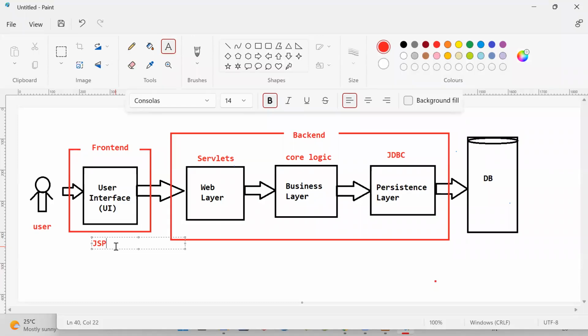By using JDBC, Servlets and JSP, we can develop one project which contains front end, back end and database. Database is used to store the data. My Java project should communicate with the database. If a Java project wants to communicate with the database, we need one mediator, that is JDBC. JDBC will act as a mediator between Java program and database.